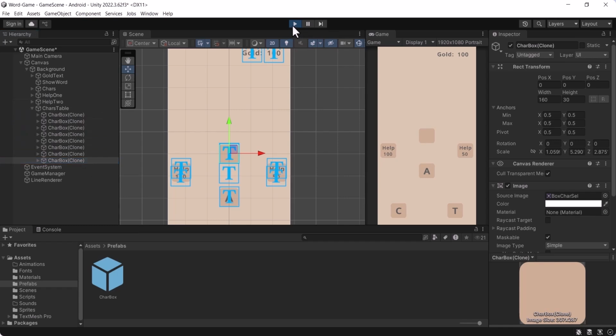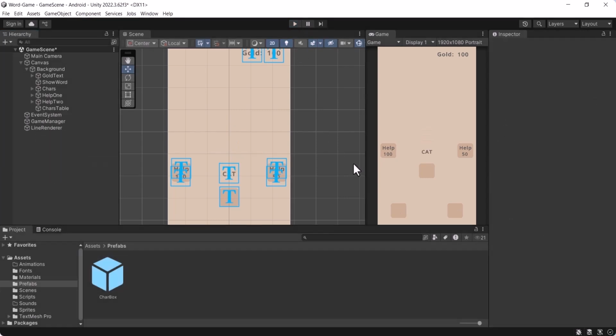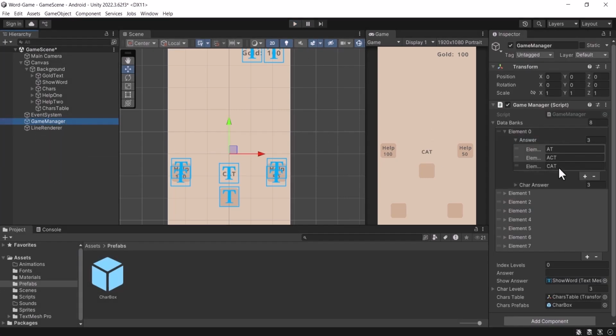Now, to sort the boxes, we need to create an empty game object. Make the letters of the first word children of the first object, the letters of the second word children of the next object, and continue this way.